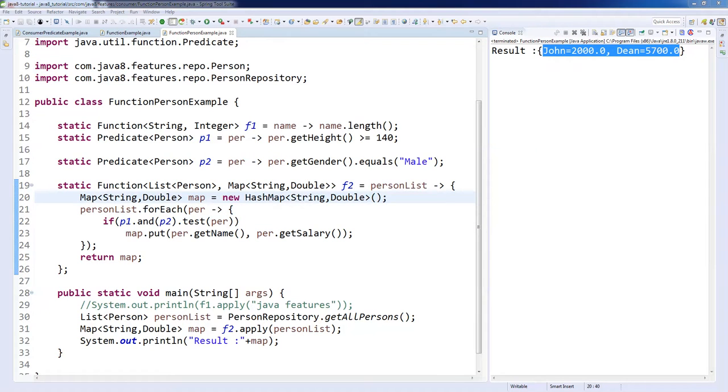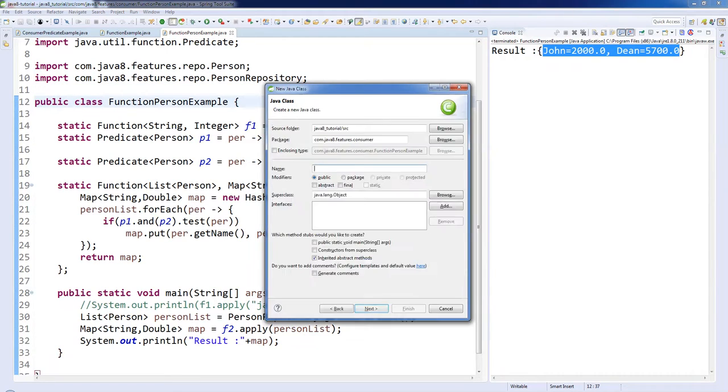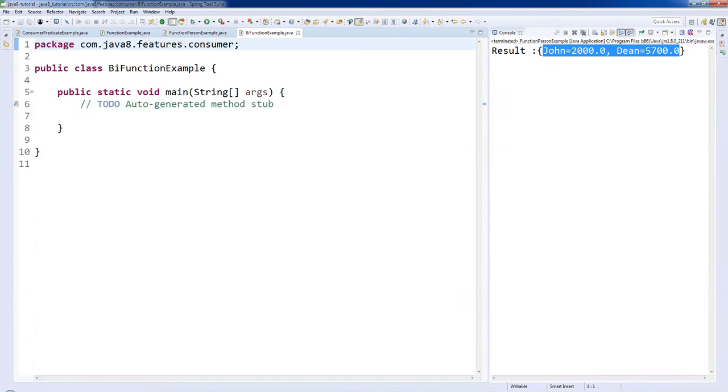Hello everyone, welcome back. So as I said, we are going to discuss BiFunction in this particular video. So let's create a new class, BiFunctionExample, and I'm going to have a main method in order to execute the class.